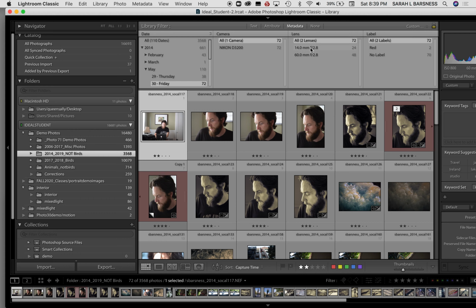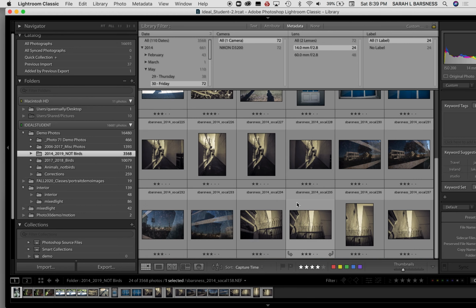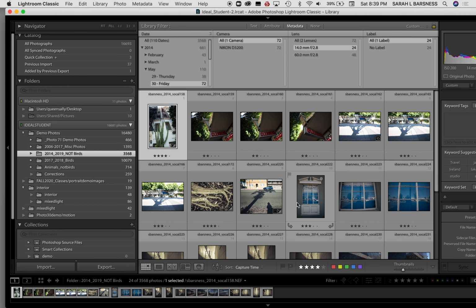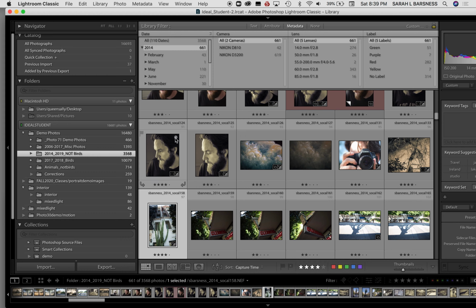I shot with, or in this folder, there's 2 different lenses. I can actually bring up the ones that I shot with my wide angle lens. And this is actually that I shot on Friday with my wide angle lens. And I can also look at anything that has a label. Right now I'm narrowed down to that, but I can go back and look at everything again in 2014.